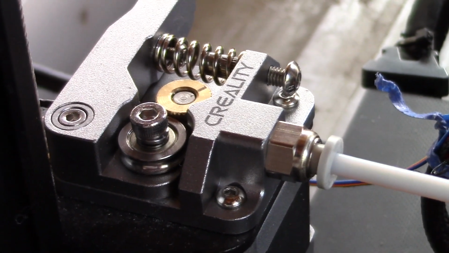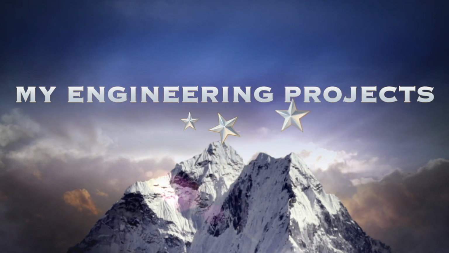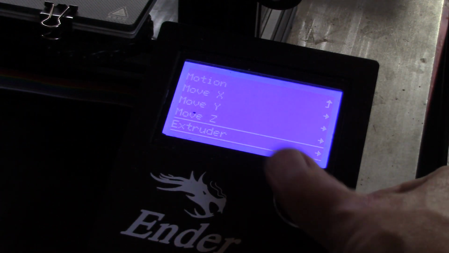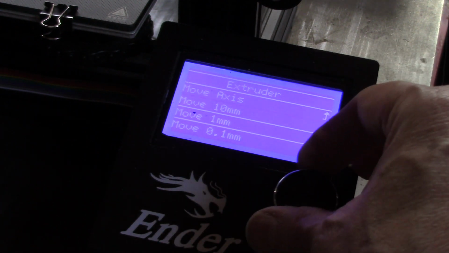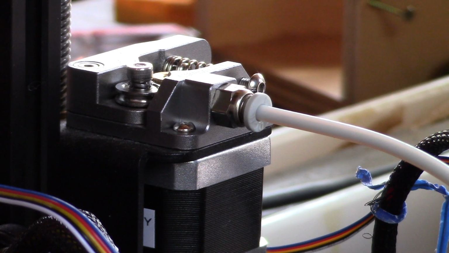I got a really bad jam on my Ender 3, and I'm going to show you how to fix it in just a few minutes. The extruder is hot, the tip is hot, and I'm going to try and move this a millimeter. I'm getting a banging, and it's slipping.